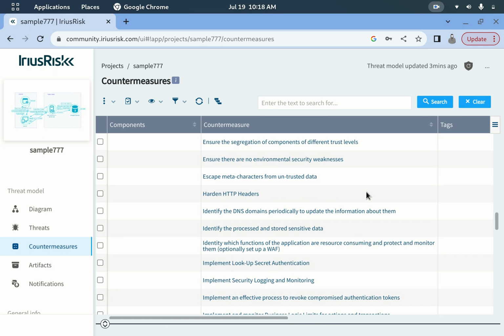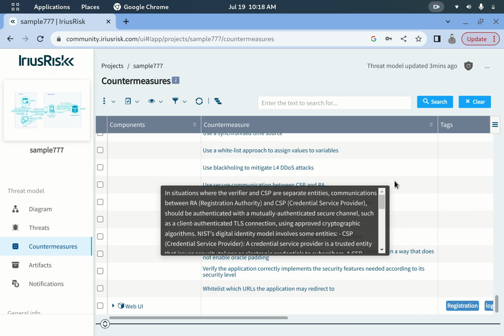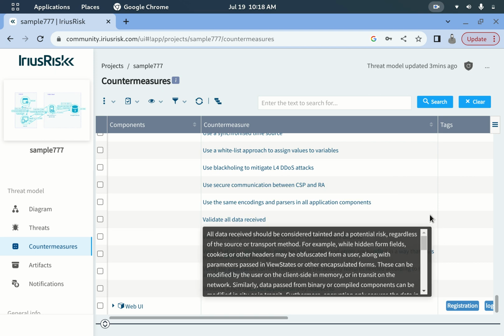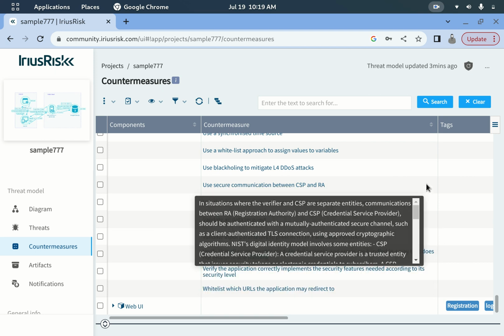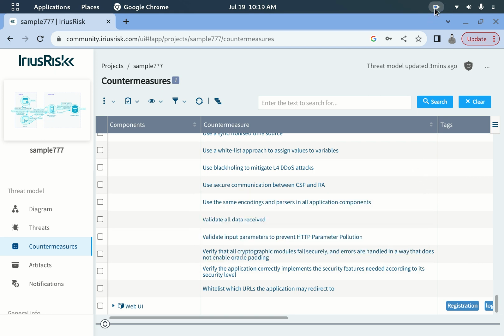Yeah, that is all about this tool: how we need to draw the diagram, how it is able to identify threats, and how it can suggest some countermeasures.